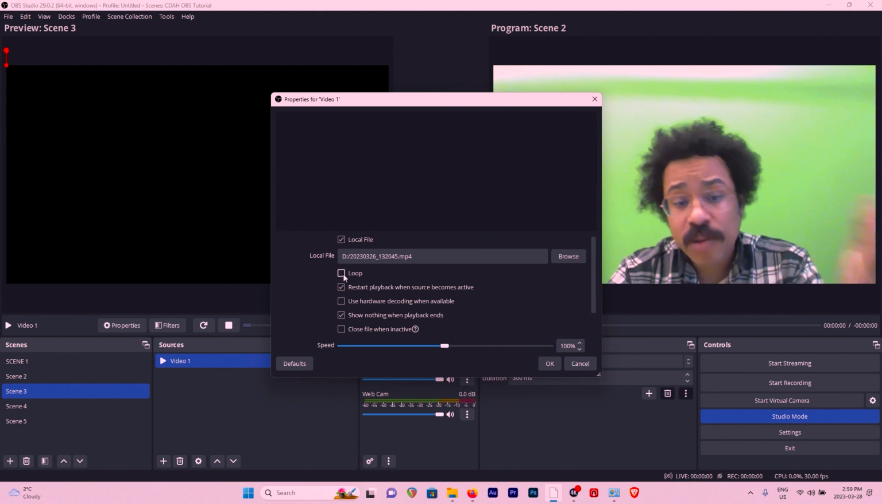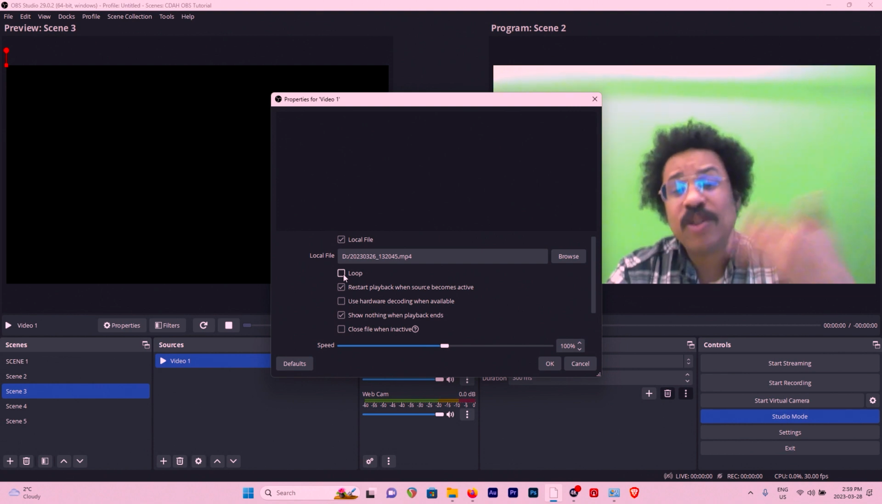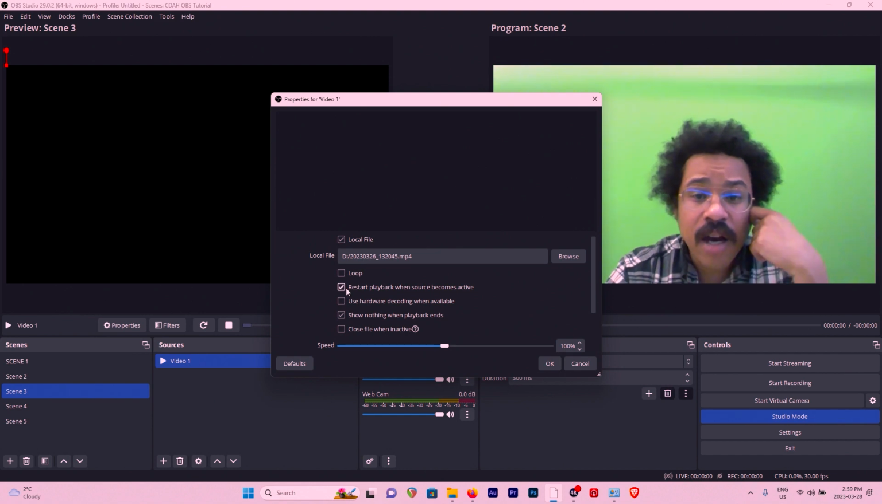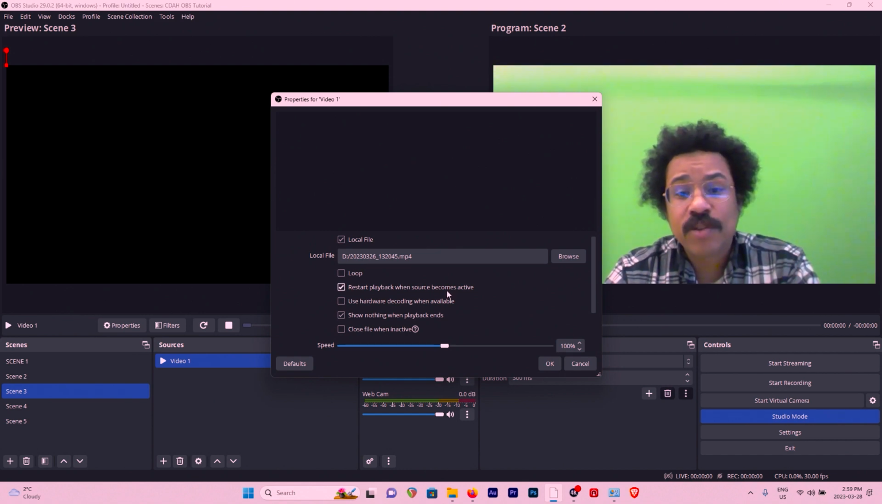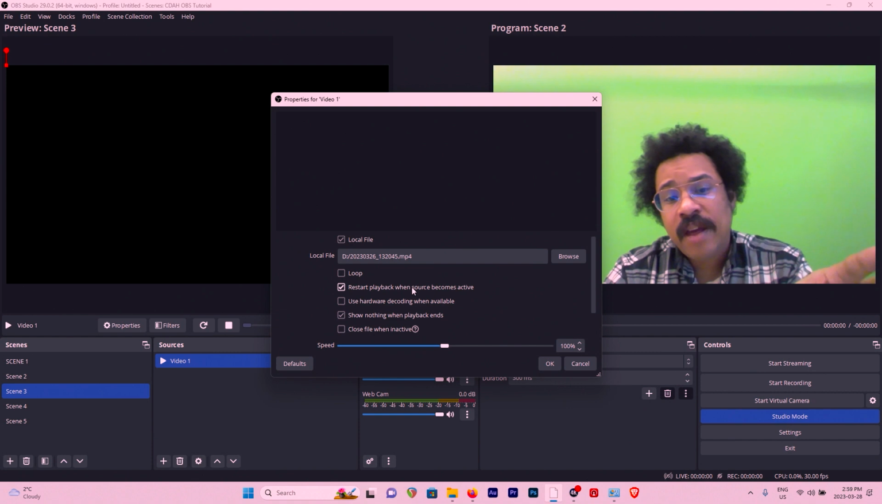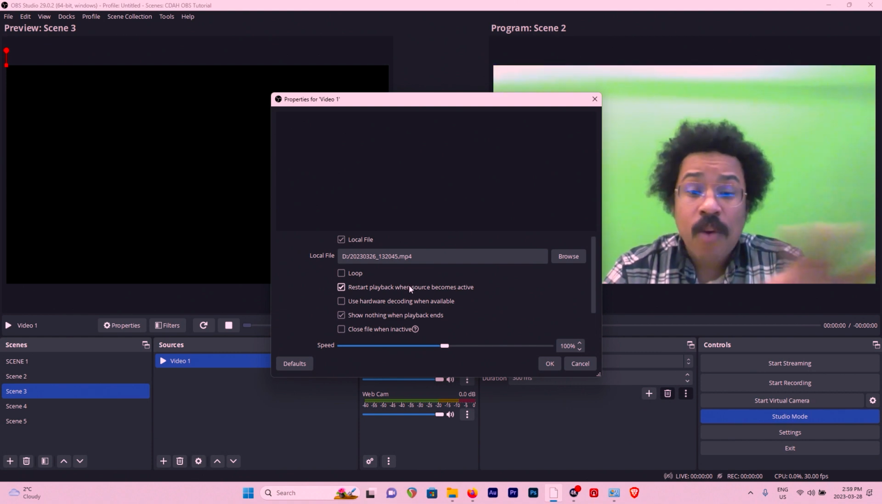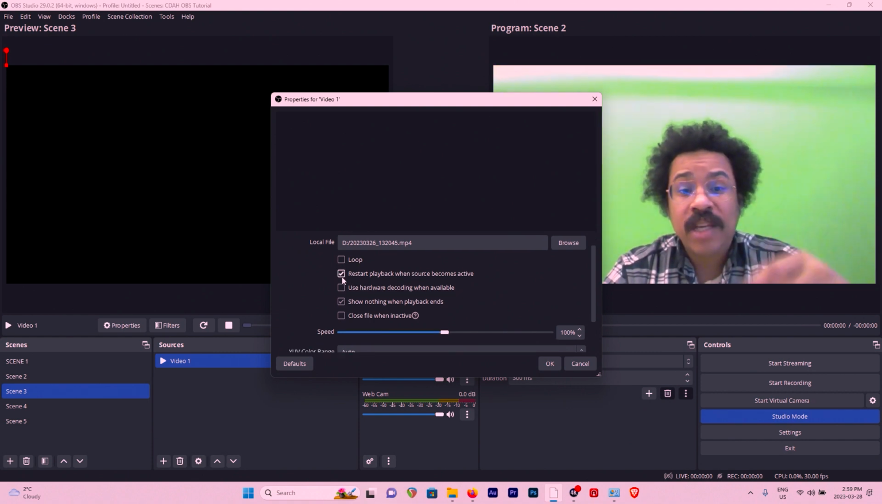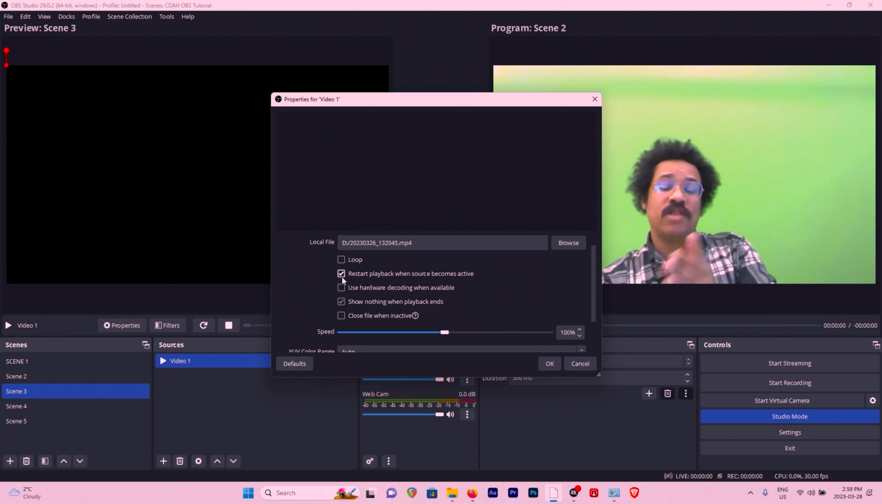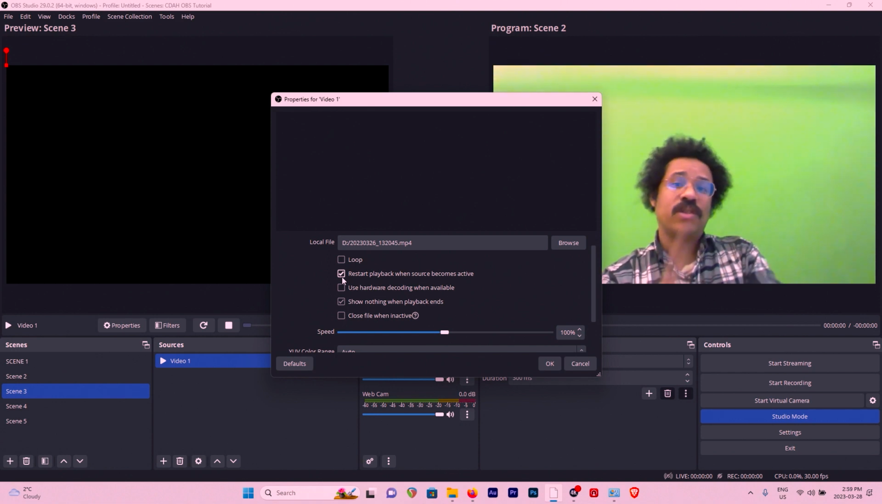So you can have loop, so that if you select loop, that will make sure that the video constantly plays. Restart playback when source becomes active. So this is, you may or may not want this. This will mean that when the source goes live, so when you transition that source from the preview to the program, the video will start automatically, but it will always start at the beginning.